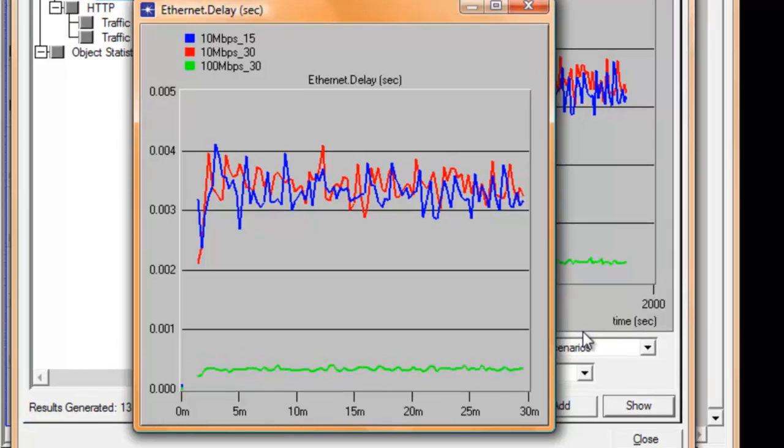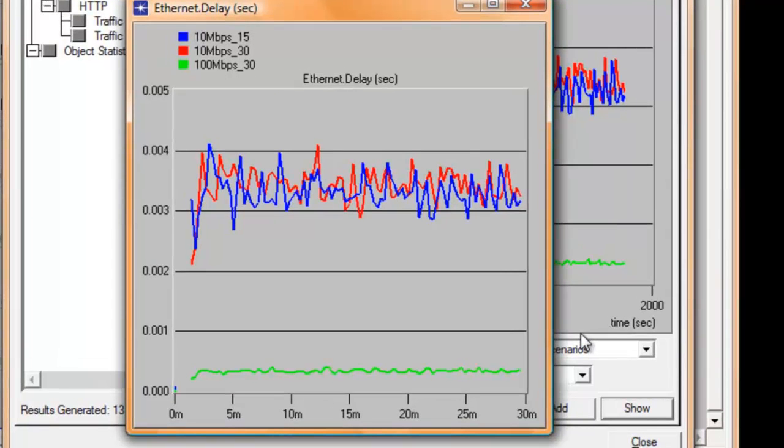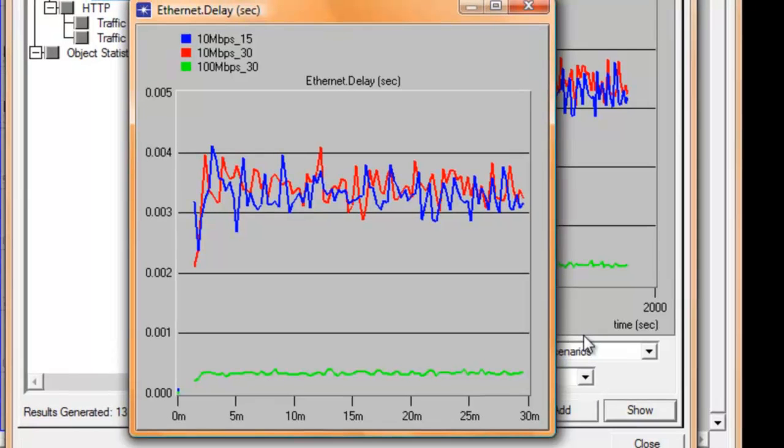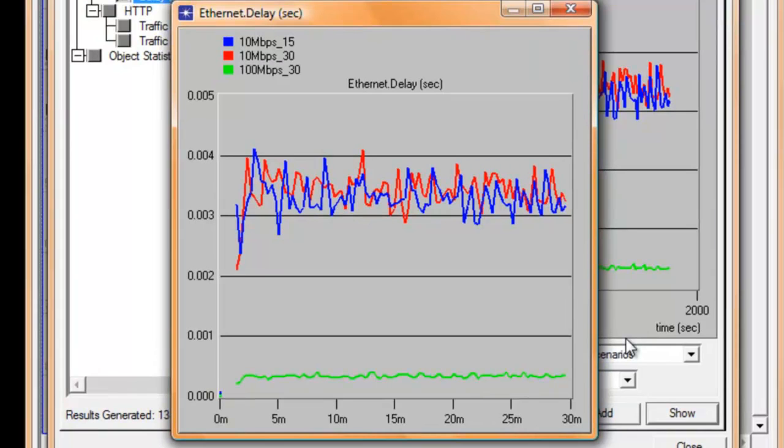Now let us compare the 10 Mbps with 30 workstation scenario with the 100 Mbps with 30 workstation scenario. You can see that the 100 Mbps with 30 workstations has consistent zero delay, while the 10 Mbps with 30 workstation has almost 4 milliseconds of delay.